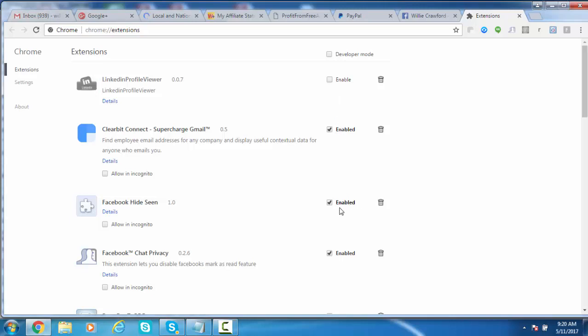One is called Facebook Hide Seen. What it does is it doesn't show in Facebook chat that your message has been seen or that you've seen the message. And what that does is a lot of times I'll read something from a contact and they'll be asking me a question or something, and I don't want to respond right away. I want time to think about my answer. I don't want to respond off the cuff. But a lot of people, when they see you've seen their message, if you don't respond right away, they get sort of upset with you.